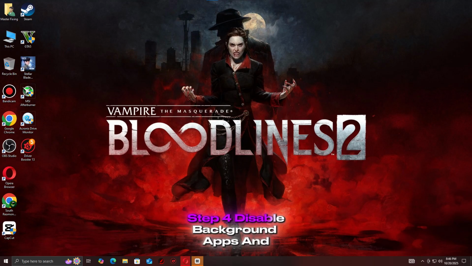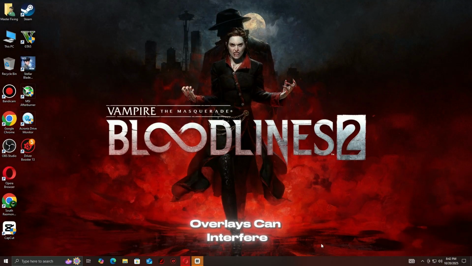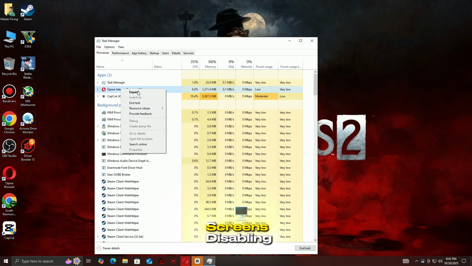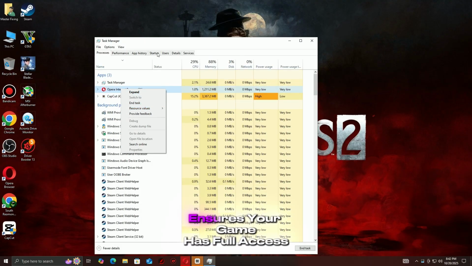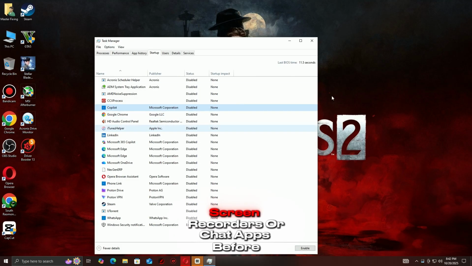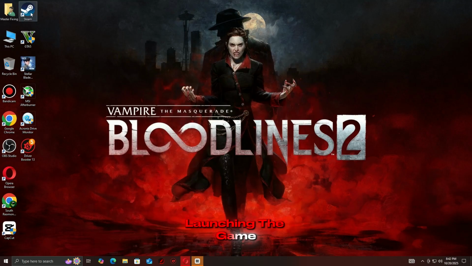Step 4. Disable background apps and overlays. Background programs and overlays can interfere with Steam games, causing crashes, freezes, or black screens. Disabling unnecessary apps ensures your game has full access to system resources. Close all unnecessary programs, such as browsers, screen recorders, or chat apps before launching the game.